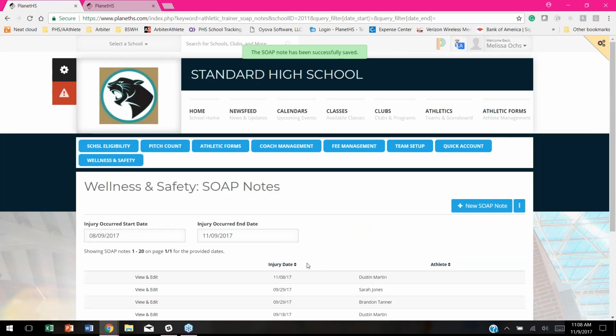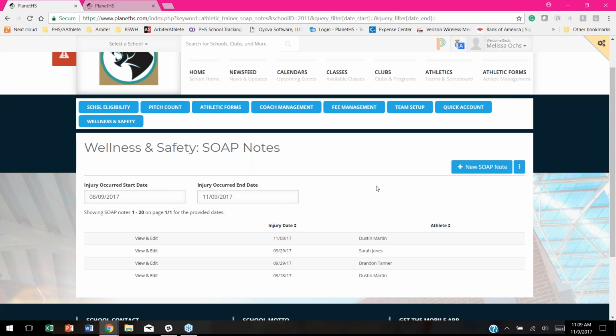And then your record will now show. This is the one section that currently your view and edit are the same for the moment. Eventually, when you hit view, you'll have the same view option and layout as you do for your treatment and your injury reports. So those are your options for your SOAP notes.